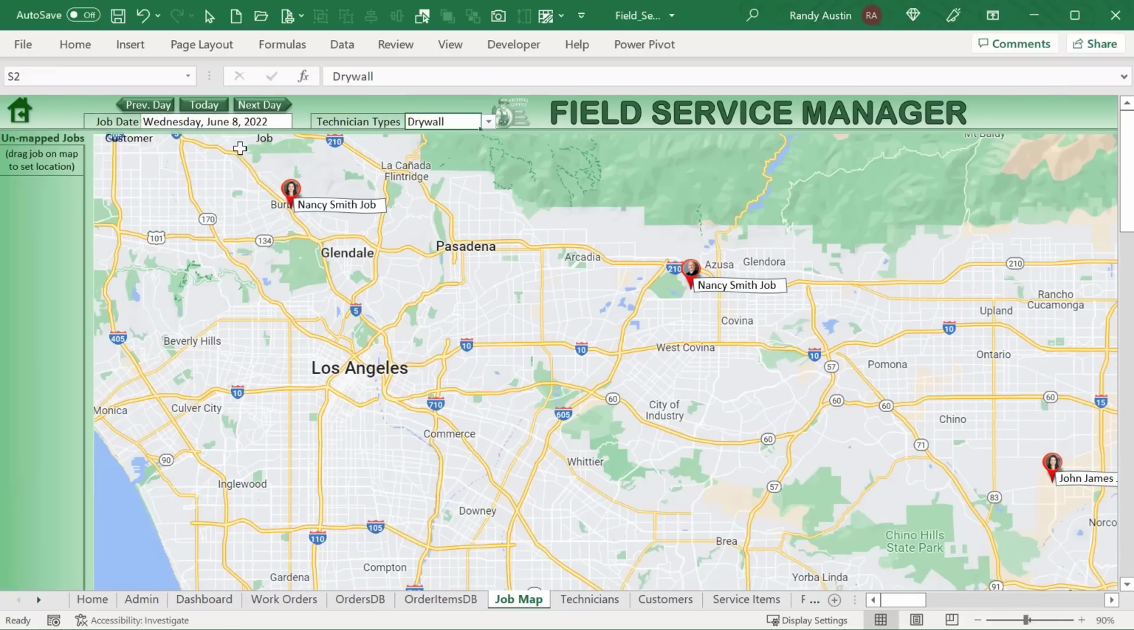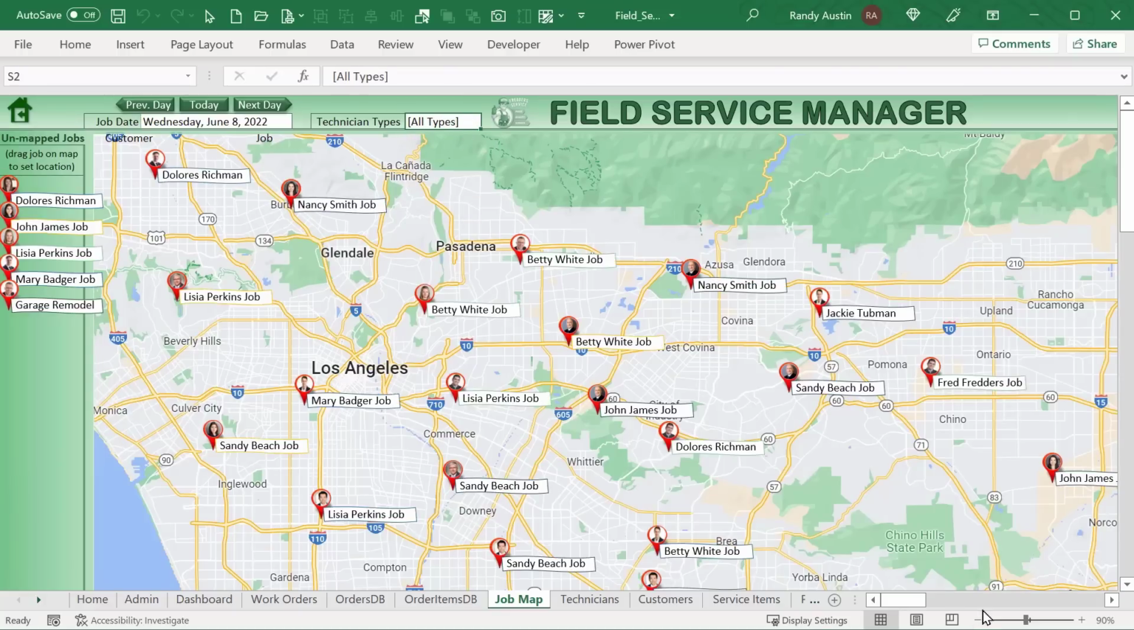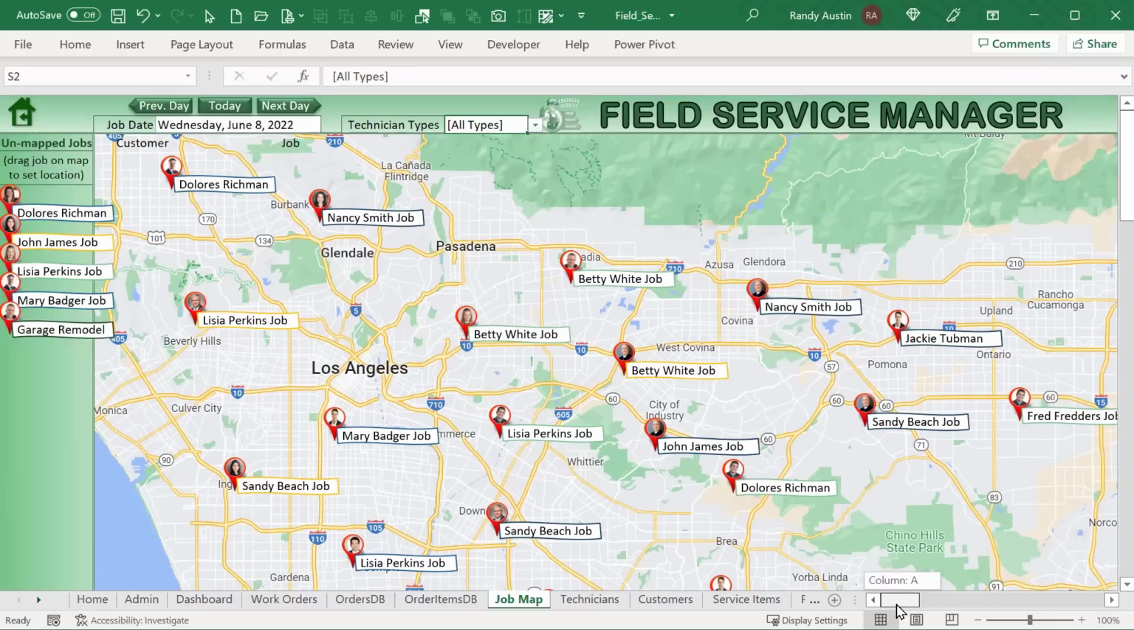So we have no unmapped jobs for drywall. They've all been mapped out. However, if we go back to all types, we can see that we have different types that are all shown. Okay, great. So we understand that.